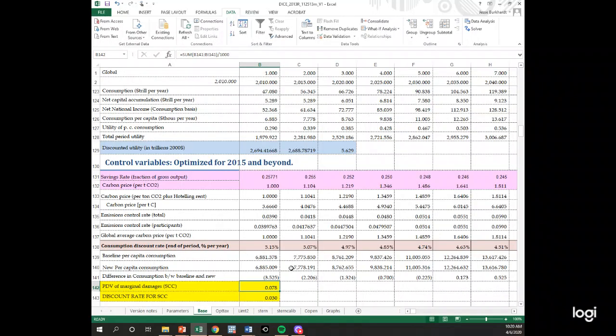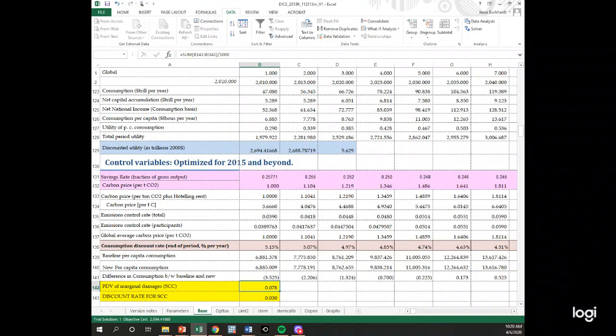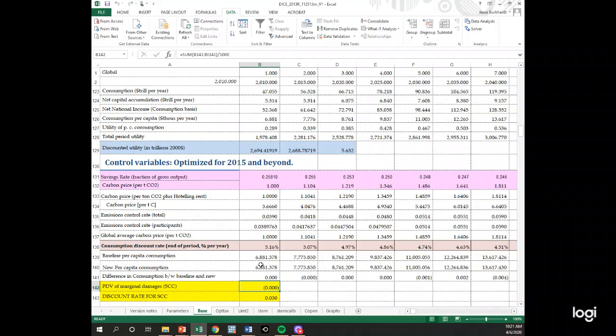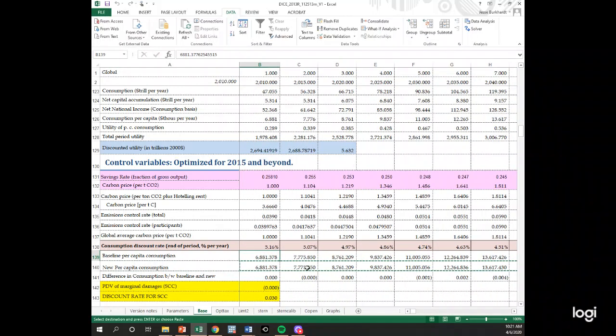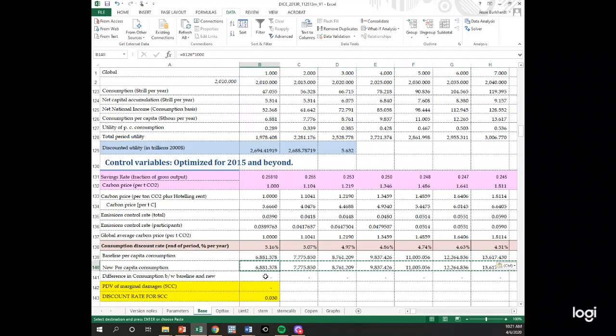Go back to the base tab. Okay, so then let's resolve the model. Always want to resolve the model. Okay, so I've resolved the model. I'm going to keep the solver solutions. I'm going to take the new per capita consumption because this is what Excel has given us as the solution. I'm going to copy and paste this entire line into the baseline per capita consumption, but I'm going to paste the values. So the baseline per capita consumption here. Paste the values, and then I can start over. Now the model's back to where we were.